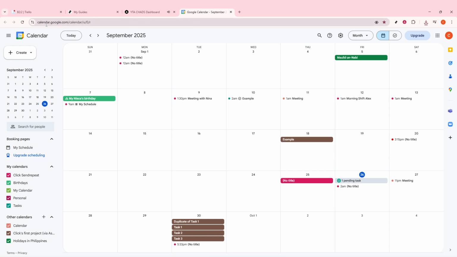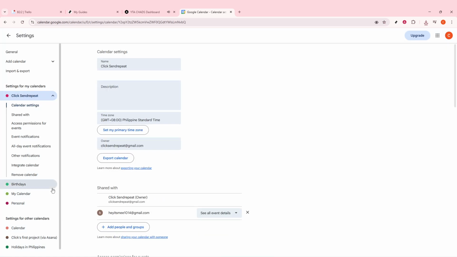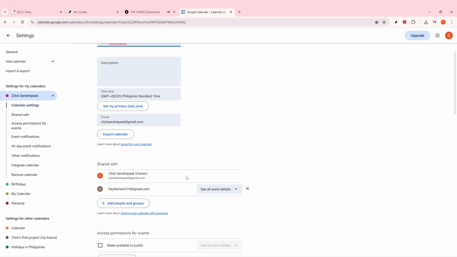First, you'll need to open Google Calendar in your preferred web browser. Once you're there, look at the left-hand side of the screen where you'll see a list of your calendars. Hover over the calendar you wish to share, and you'll notice a small menu icon represented by 3 vertical dots. Click on that icon and a drop-down menu will appear. From the menu, select Settings and Sharing. This action will take you to a more detailed settings page for your chosen calendar.